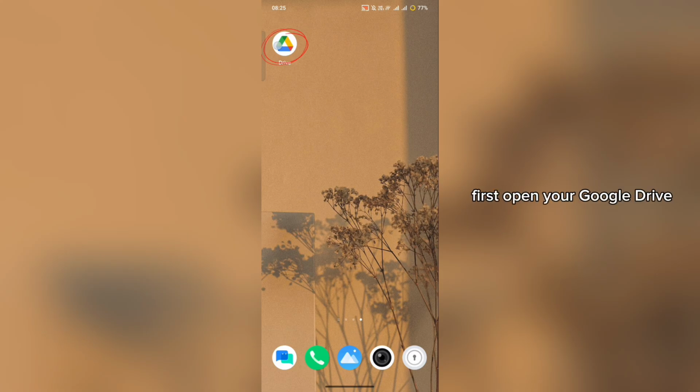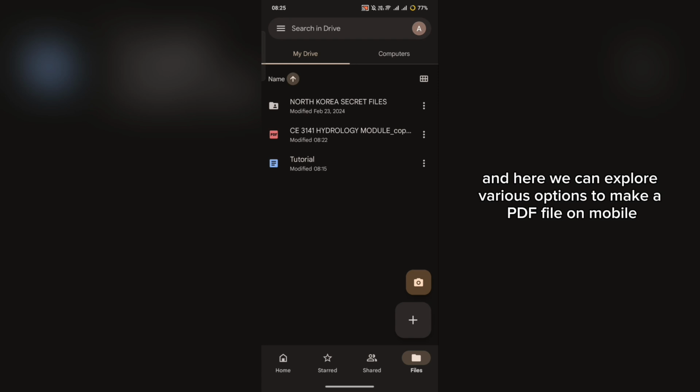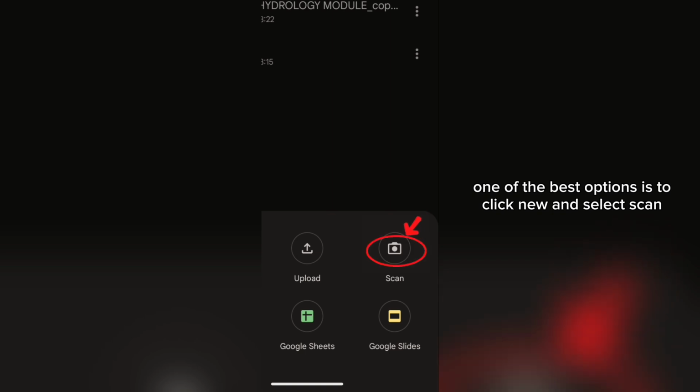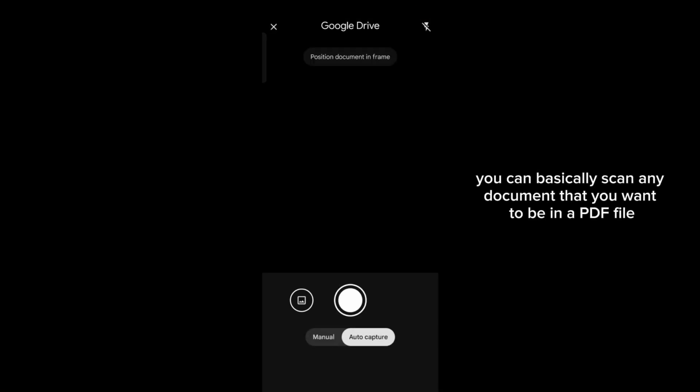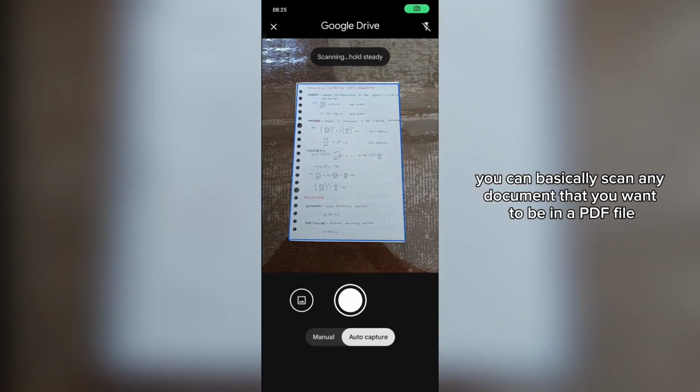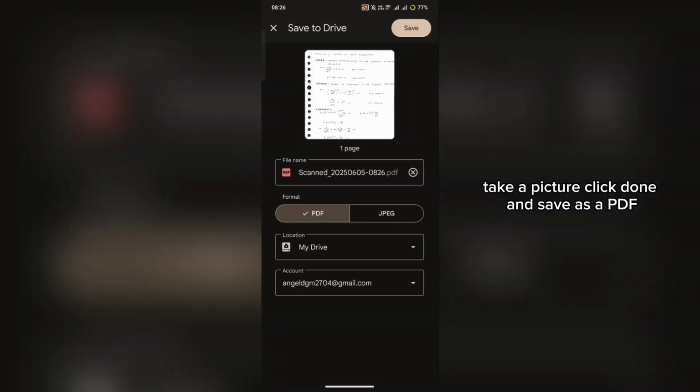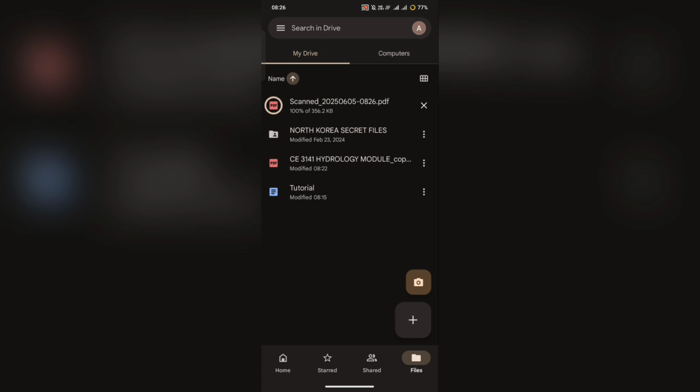First, open your Google Drive, and here we can explore various options to make a PDF file on mobile. One of the best options is to click New and select Scan. Here, you can basically scan any document that you want to be in a PDF file. Take a picture, click Done, and save as a PDF.